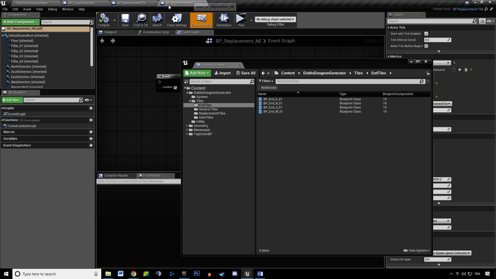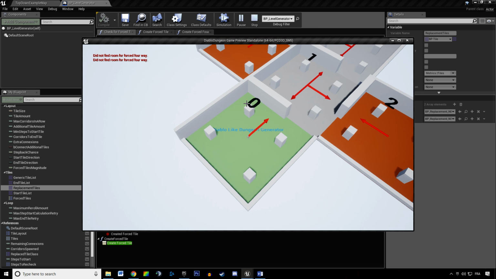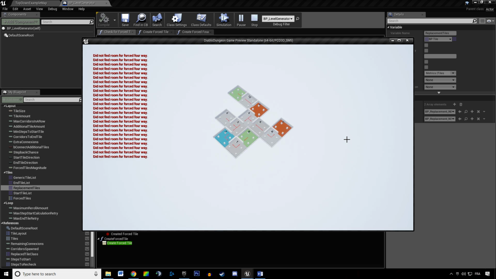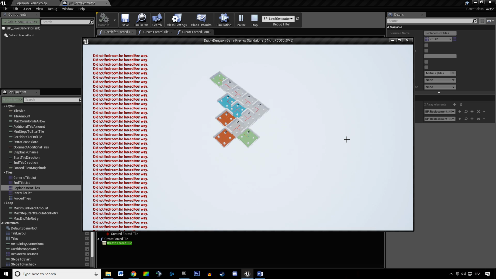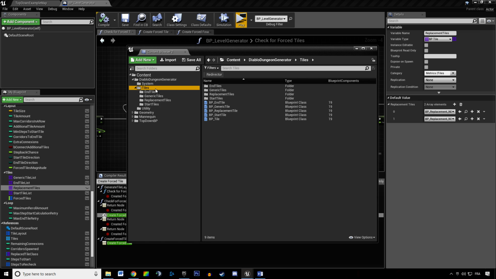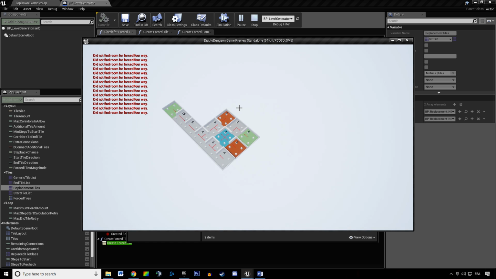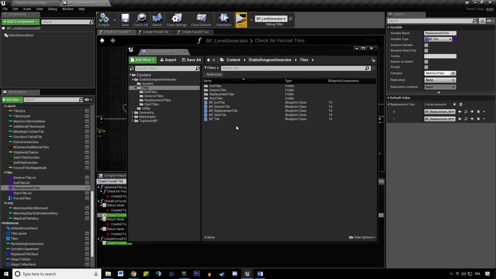I'm going to hit compile in my generator. I'm going to hit play just to make sure it did not break anything. So yep, we did not break anything. Like that. So, it's not spawning our four-way, but that's okay. I wanted to make sure our force tile are colored the same way additional tiles are colored. I mean, I want to color them to make sure we can see them.